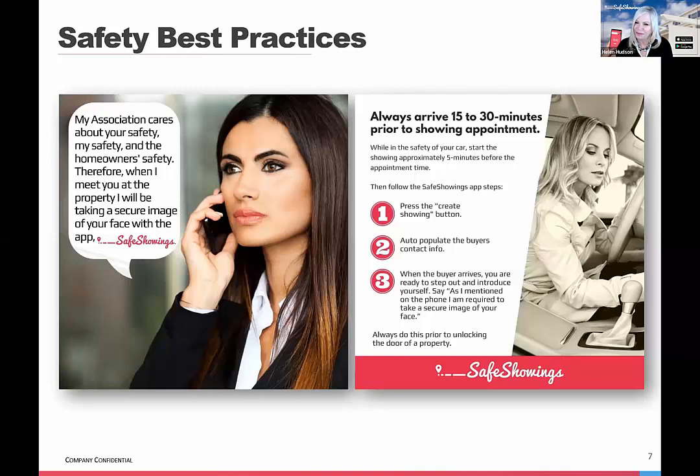We use SafeShowings. It's a realtor safety app, and we're required to get an image of everyone before we go inside the property. That way, if it's a criminal that thinks you're an easy target, guess what? They're not going to show up. They're going to push back. They don't want to work with someone that could catch them, especially if they have a mugshot. Think about it. That's the last thing they want, is to have their picture taken. So that could be what saves your life. Do it for listing appointments and for selling, working with buyers as well.